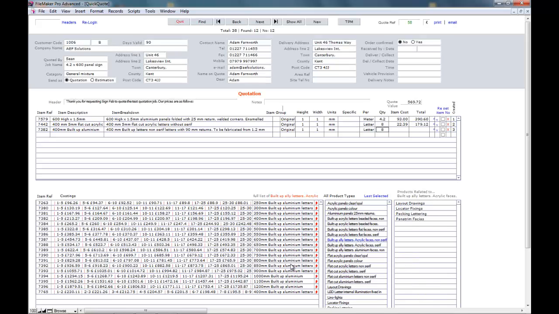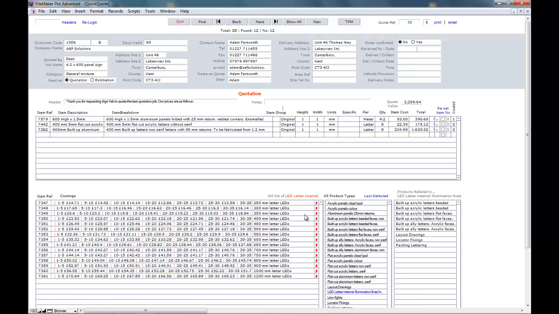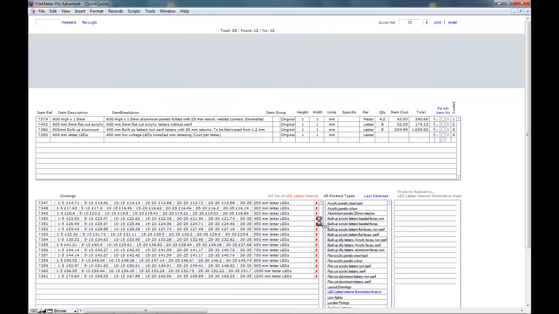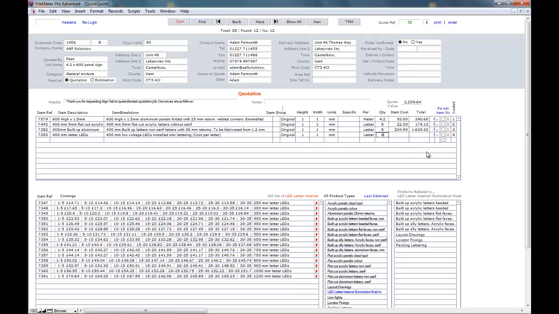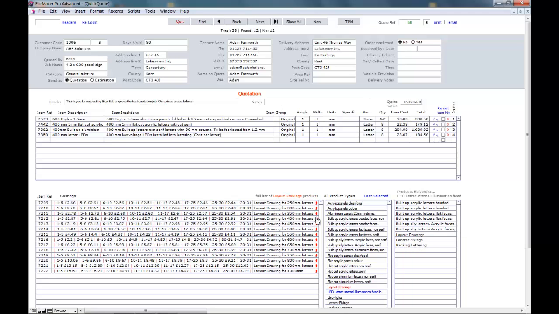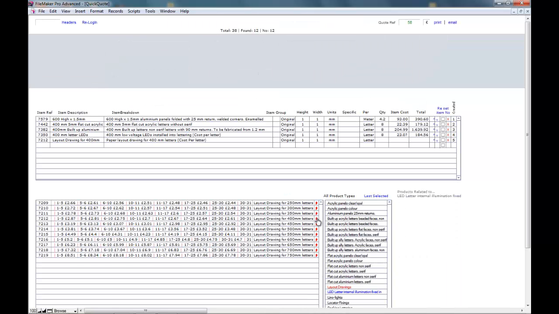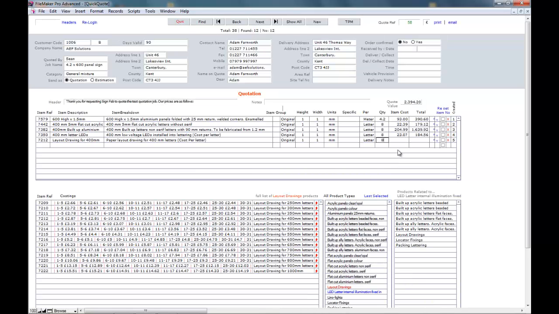And also he wants those illuminated, so let's pick up the LED lights, and for 400mm letter LEDs, that's in quantity 8 as well. And of course, that's bringing up additional items that you would want with that, which would also be the layout drawings. Again, another list for 400mm, quantity is going to be 8 again, and that's it, quote done.